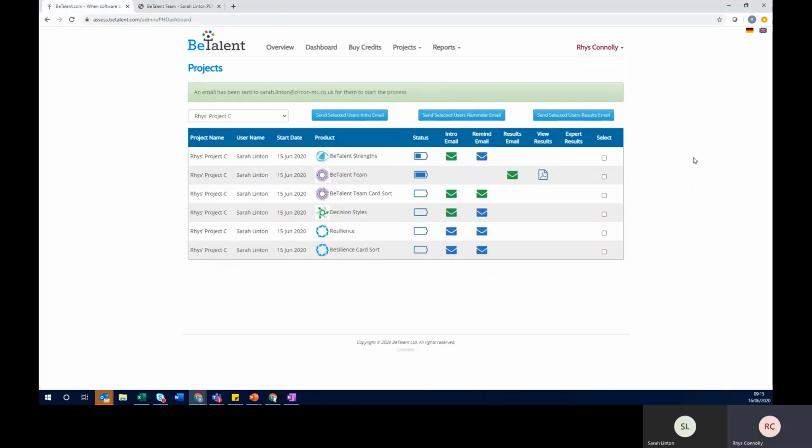With any of these functions, I can choose to complete them for multiple users or for multiple questionnaires. So, for example, I've only got Sarah involved in this project, but if there were large numbers of people participating, I would not want to press each of these buttons manually. In order to do this, I simply use these boxes here. So if I wanted to invite Sarah to complete the resilience and resilience card sort exercises, I simply tick those boxes and then press send selected users intro email. And I can do the same for the reminder and the same for the results email, again using these boxes and these buttons at the top here.